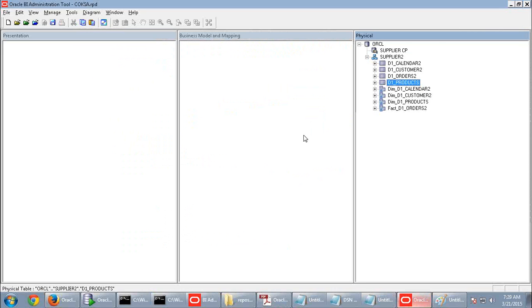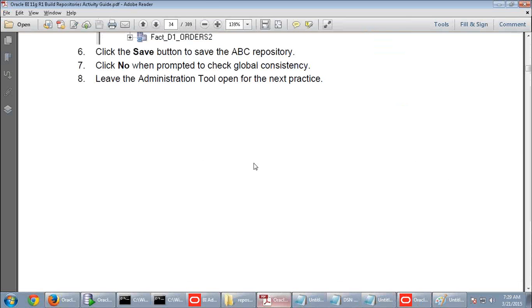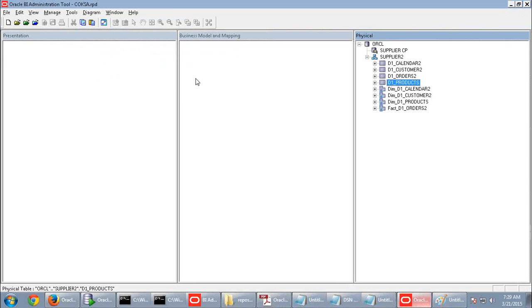Now we can save this. Don't check consistency, and this RPD is saved. In the practice PDF it says ABC RPD always, but I have one more RPD like that. That is the reason I saved it as Coxa, and you can give your RPD name however you wish, and you can start practicing.